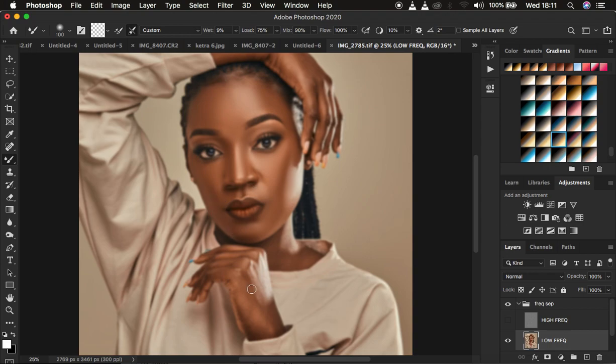After that, make sure you also retouch the hands, because there is also skin on the hands. Remember, you have to retouch every area that contains skin. So I'm just going to come and paint on those areas, and we are trying to harmonize the skin tone transitions as we are working on the image, just like that.